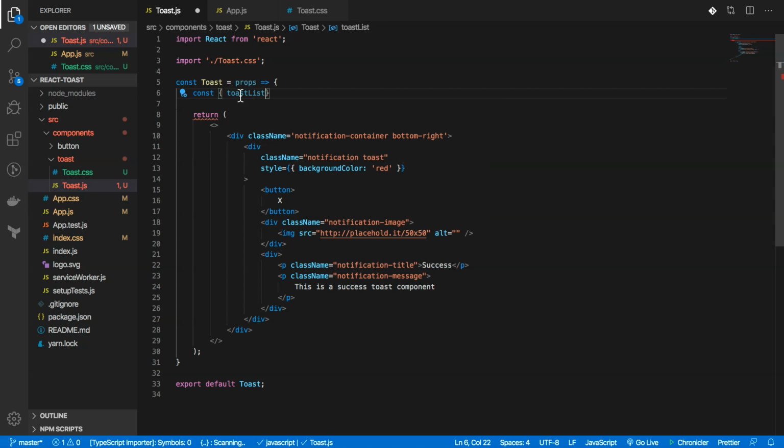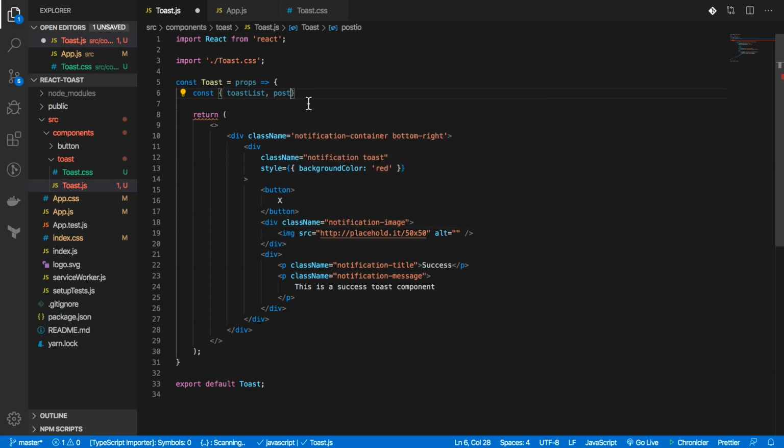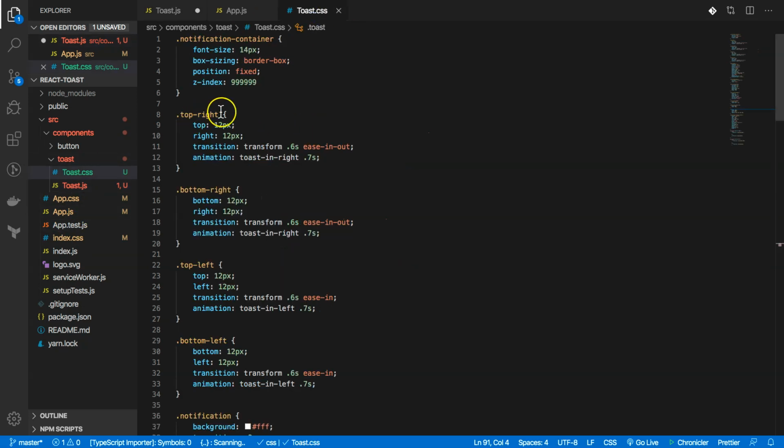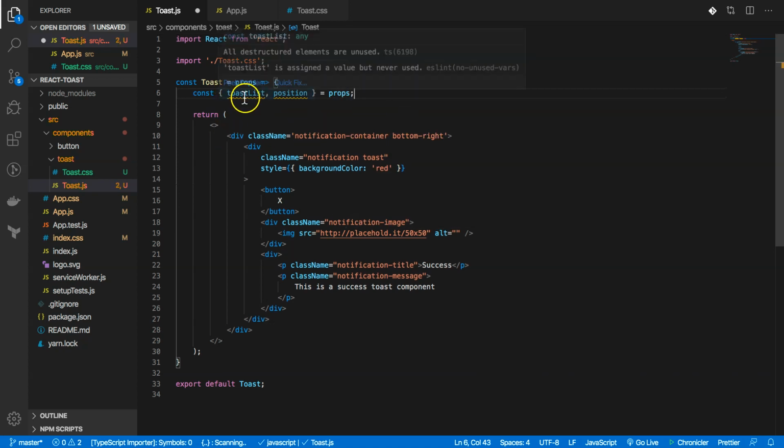This is going to be an array, and then we are going to loop through this array, and then we get the position as well. So whether we want it the way we described it here, top right, top left, or bottom left. And then since this is object destructuring, we get it from props. Like I said, this is an array. Now we need to use the map method.